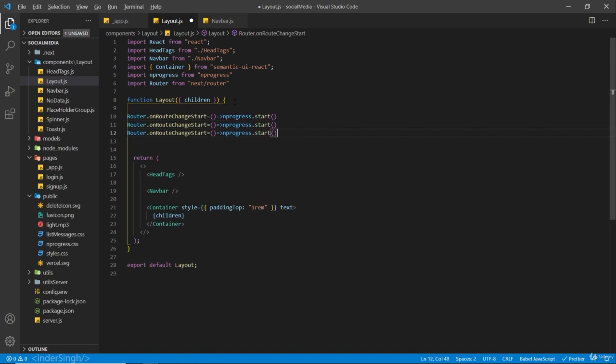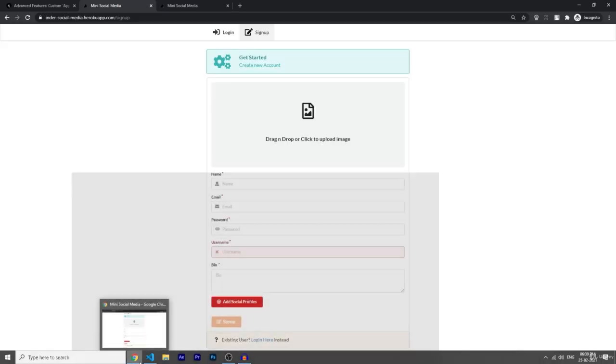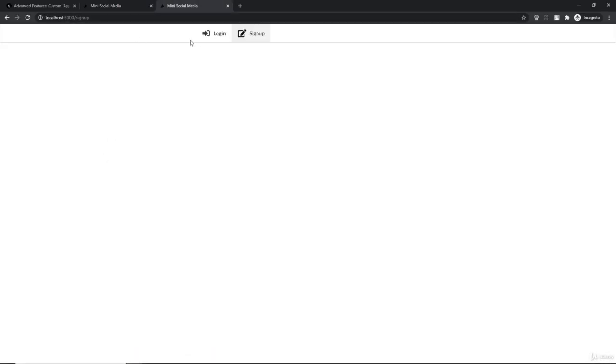And I'm going to copy it two more times. And the next one is going to be onRouteChangeComplete. It is going to be nProgress.done. And if there is any error changing the route, onRouteChangeError, nProgress.done. And save. So now if I go back to our localhost and change the route, you can see we get a progress bar when we change the page.